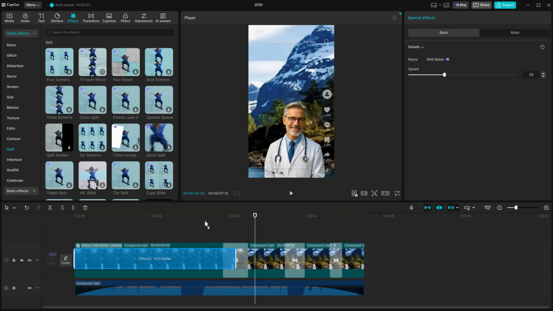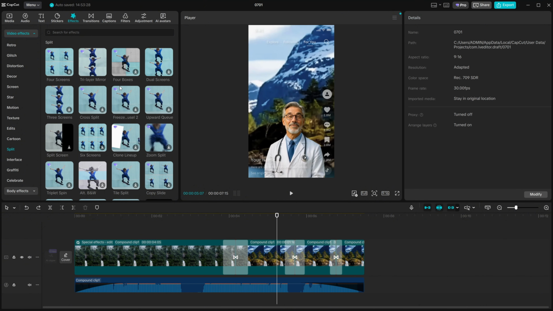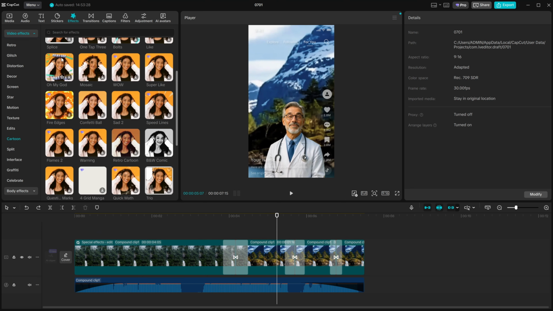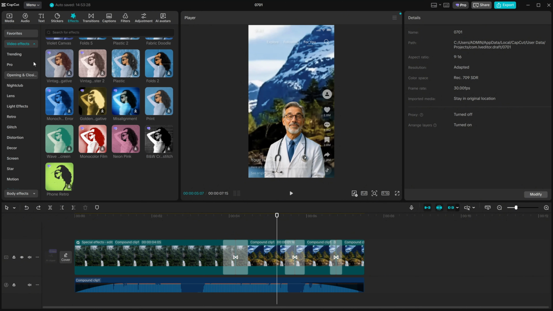Since it's hard to remember everything, the best approach is to preview each effect directly and see which one fits your content. If you find one that you use often or really like, you can save it. There's a Save to Favorites icon right here. Clicking it will add the effect to a dedicated favorites section, making it easy to access your go-to tools anytime.